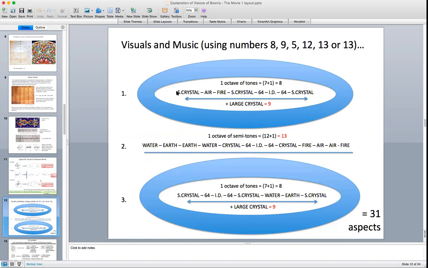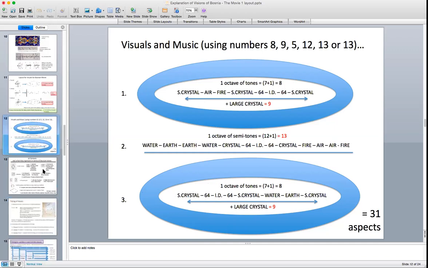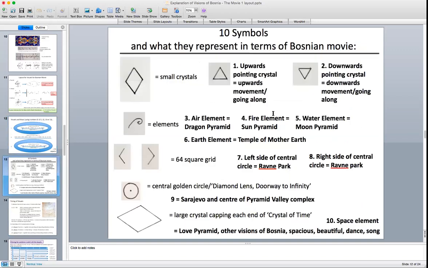So now I know that the first visual I have here is a small crystal, then I have air, then fire, then small crystal, 64 grid, and so on. And then around it, I have a large crystal. Again, this is the middle section, the mental plane, and again for the spiritual plane. So now I write it out in words, because what I want to do now is to match these symbols with meanings in terms of the Bosnian movie.